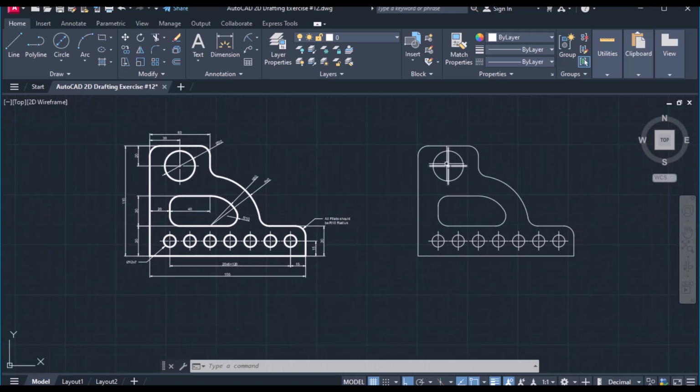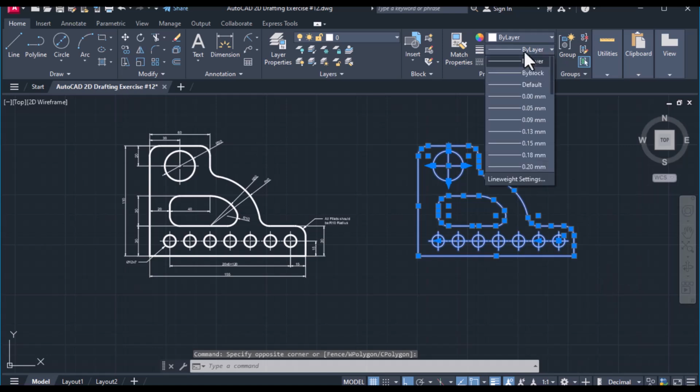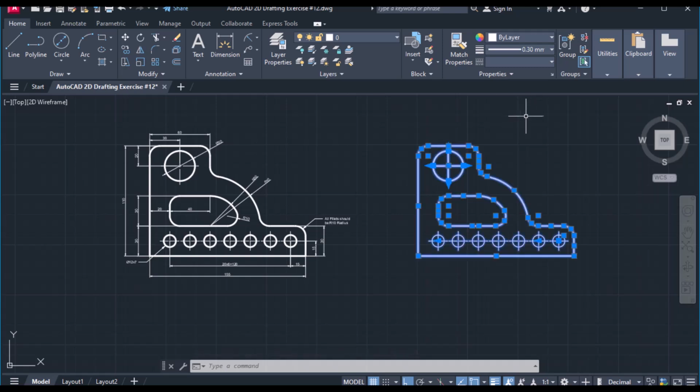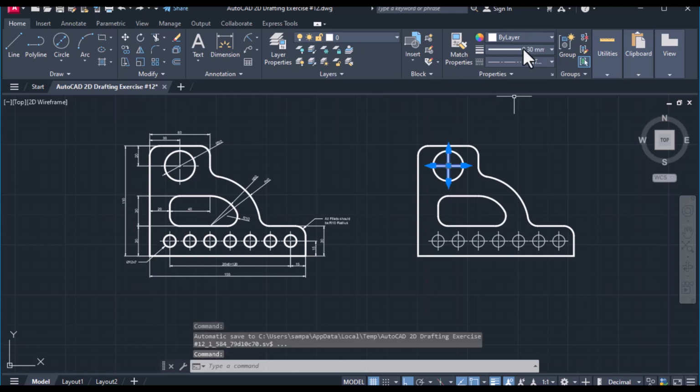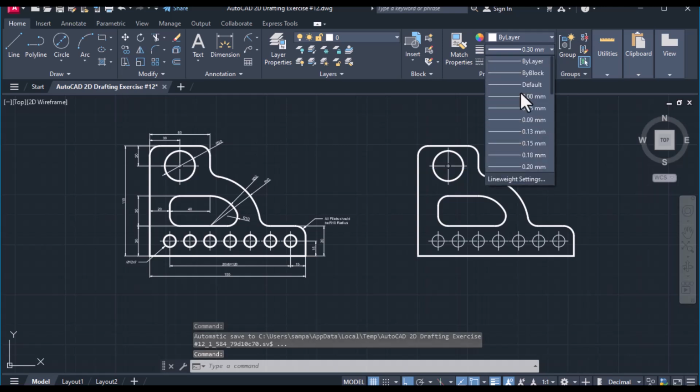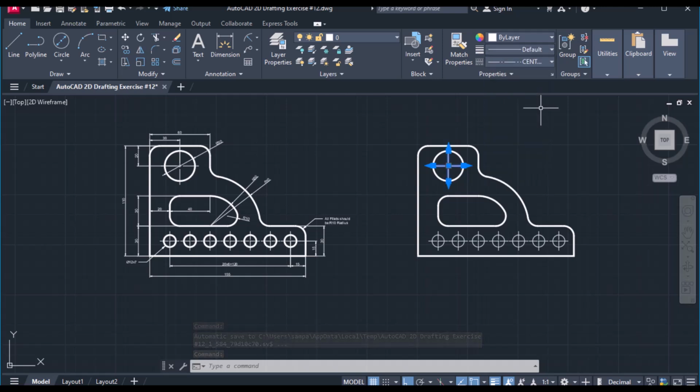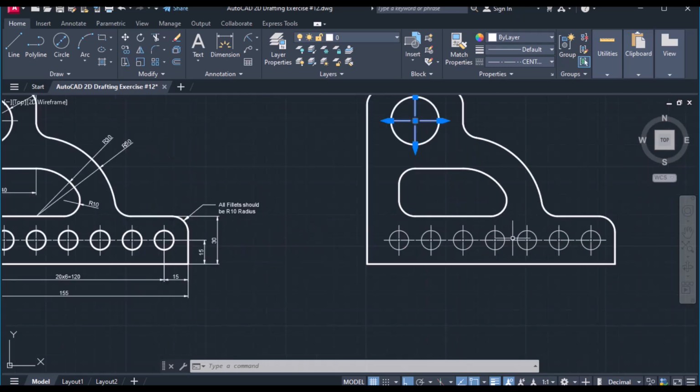So you can select all the objects this way and you can increase the thickness to 0.30 and press escape. You can select only this center mark and change the thickness to the default. Now we can see that it does not increase the thickness of these circles. So the reason being that it is an array.